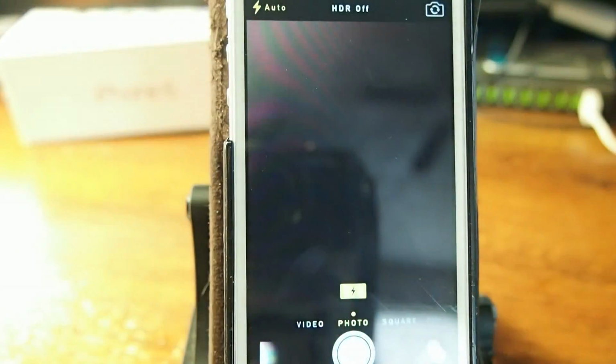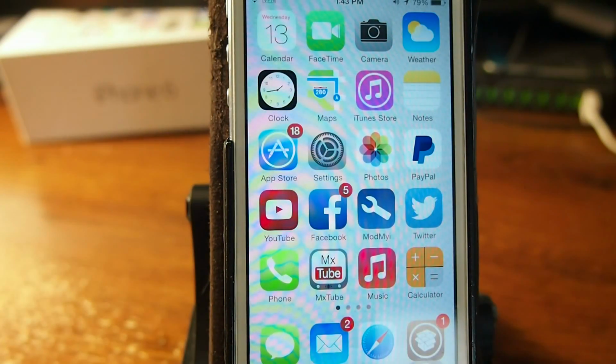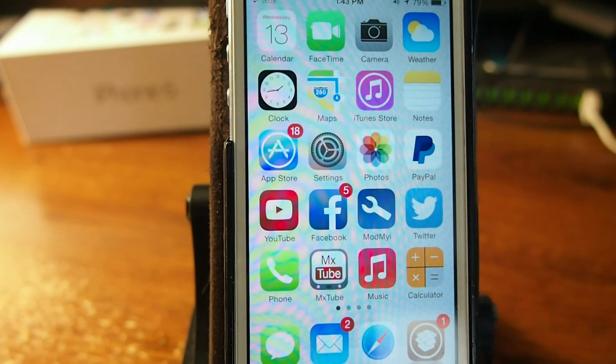You can still see the screen flicker just a little bit, but that's if you don't want to hear that sound without having to put your phone on mute. That's a cool way to do it.